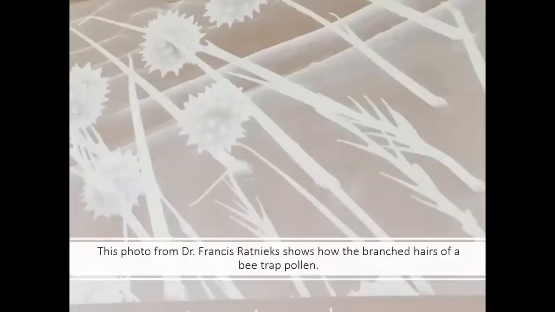This is a good photo that shows how the hairs on an insect, especially a bumblebee, have these nice burrs on them, which allow the granules to really stick to each hair. It helps them absorb everything in addition to the static.